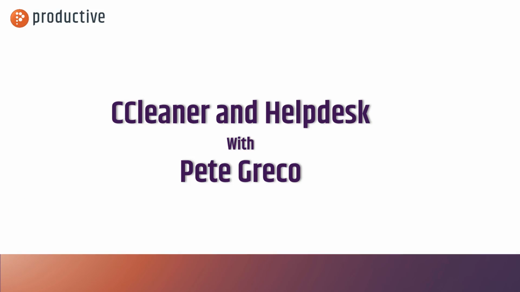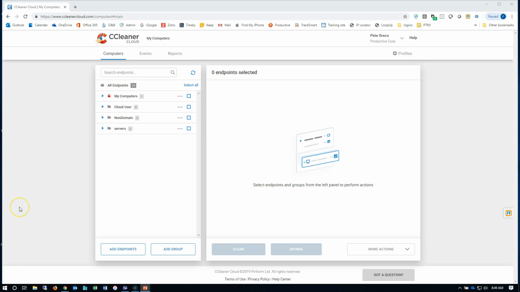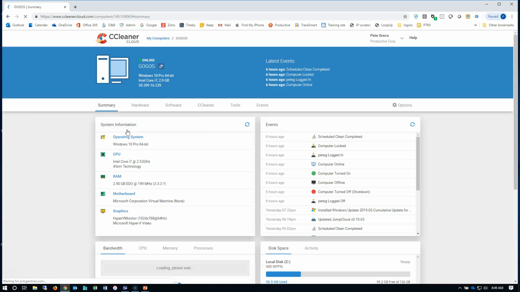I'm going to give you a quick look at how CCleaner can aid your help desk in getting more visibility on your computers. All right, so we're logged in here. We're going to go down to our non-domain joined machines, click on the Go-Go's, and here we start getting visibility into what this machine is all about.